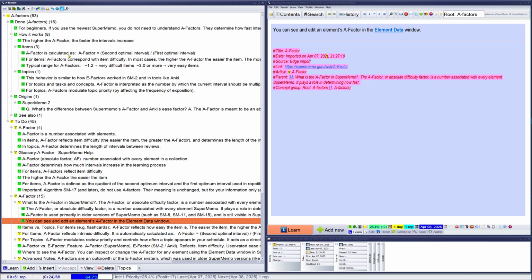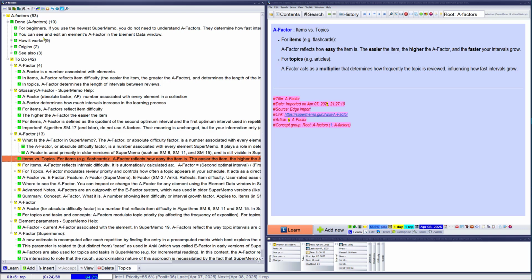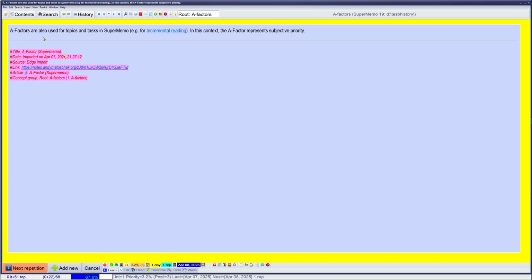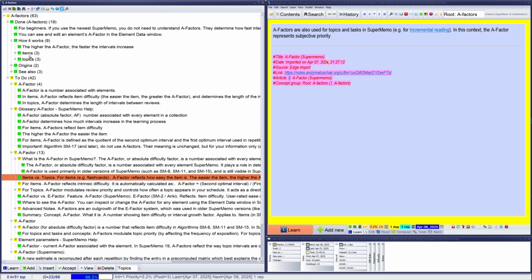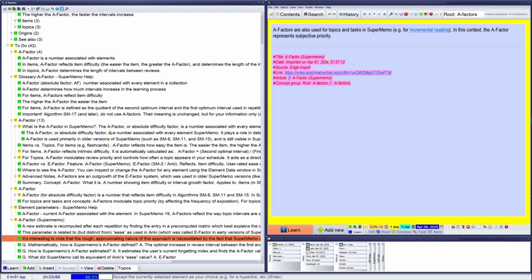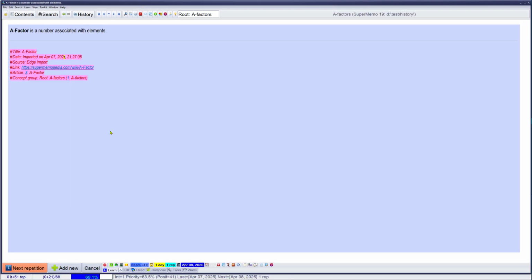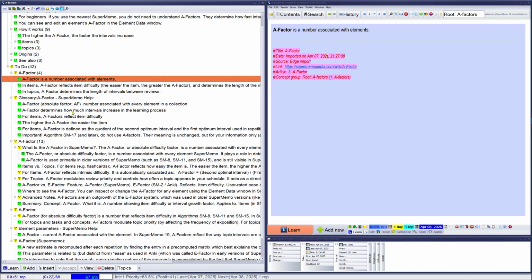In the element data window, don't we have it already? See, and edit. No. Origins. This is perhaps that could be introductory. Let people know how to get those A factors. A factor is also for topics, tasks, SuperMemo, incremental reading. In this case, they represent subjective priority. Well, this is worth considering in how it works. Topics, except this could be an introductory question actually. A factor is a number associated with elements. You probably have something like that already.